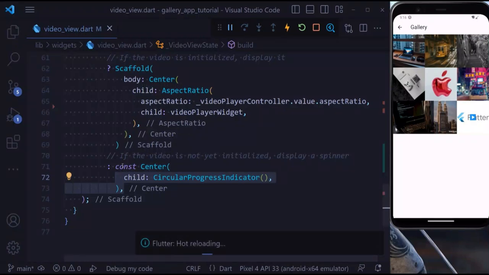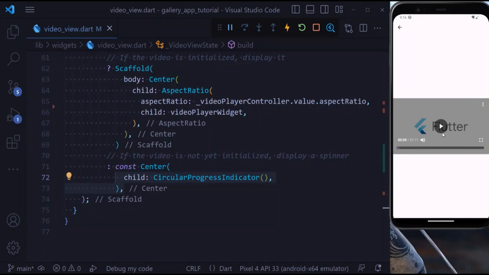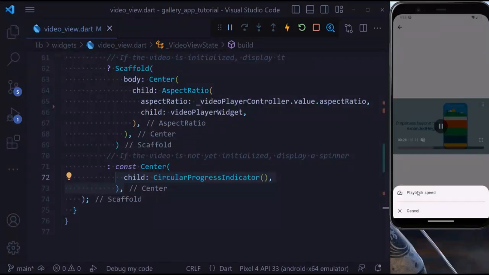So now let's hit save. And right now, if we open our video, you see that we have a video player where we can play a video, seek a video, pause a video, and also change the playback speed.